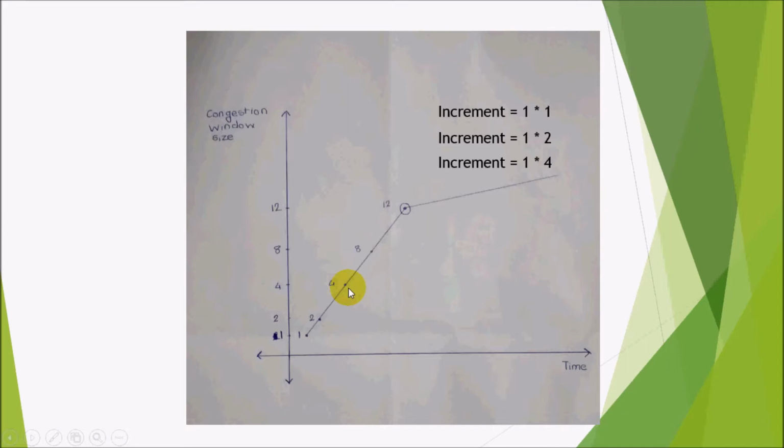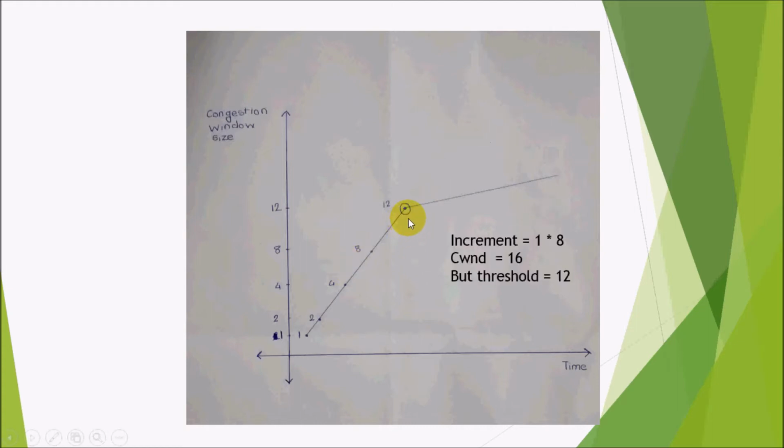Next, similarly for the next transmission, the increment is MSS times the previous congestion window size, that is 1 times 4, and the new window size becomes 4 plus 4, that is 8. Now for the next one, we can see something slightly different; it should be 16, we will see it. The next increment is 1 times congestion window size 8, that is 8, and 8 plus 8, the new congestion window size should be 16.